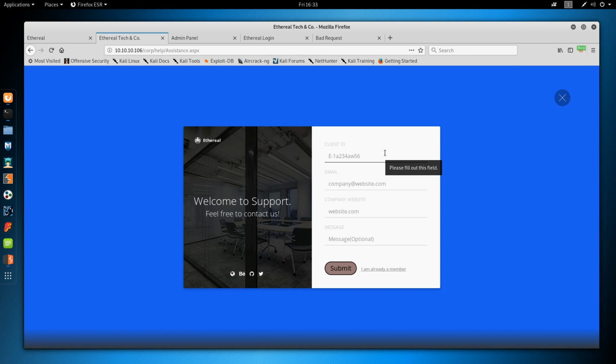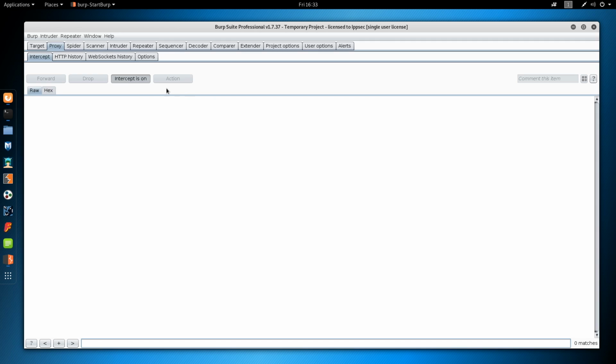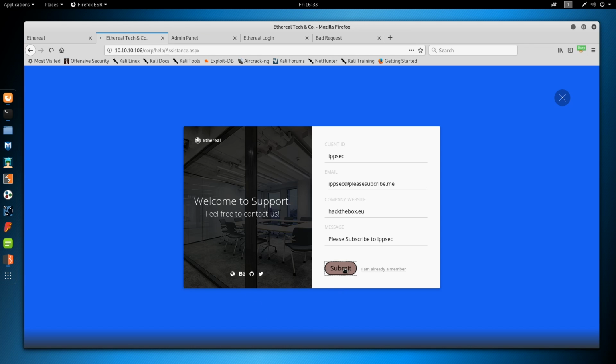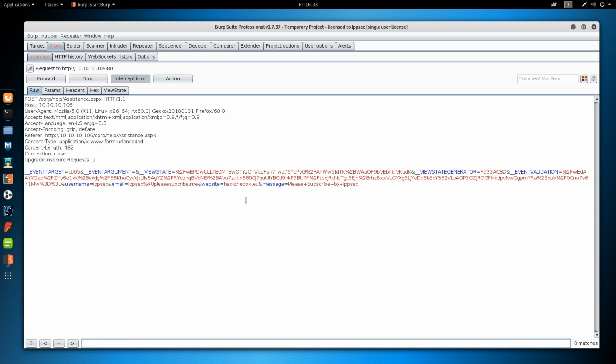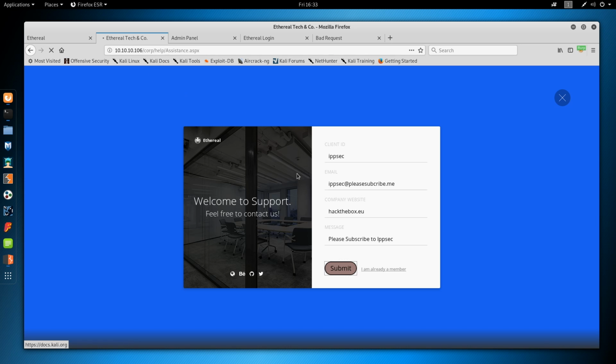So client ID, IPSec, company, or email IPSec at please subscribe me, company website, HackTheBox.eu, message, please subscribe to IPSec. Go over to Burp Suite, intercept is on, click Submit, and we get a bunch of stuff. So I'm just going to send that over to Repeater to take note of it, and then let's move on.